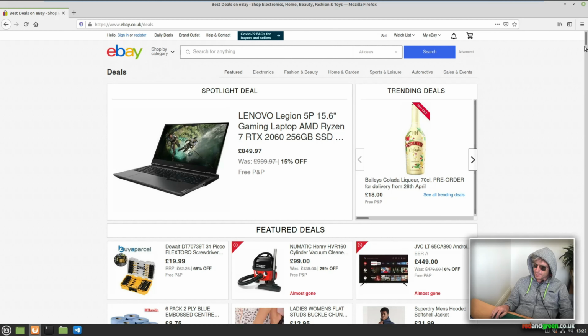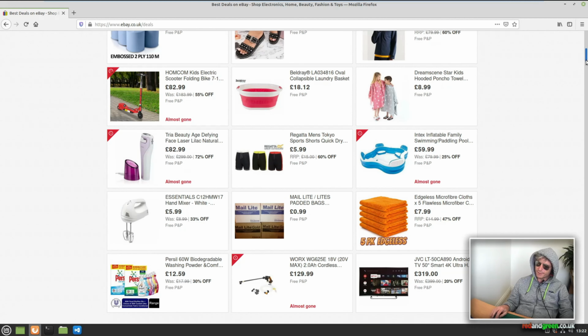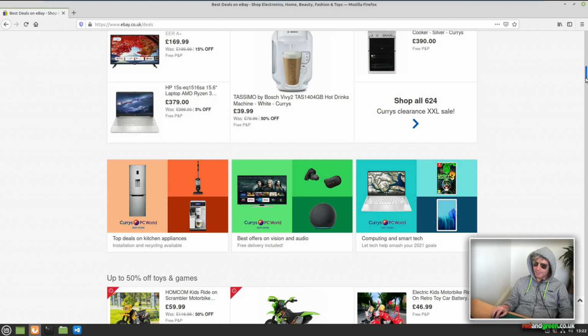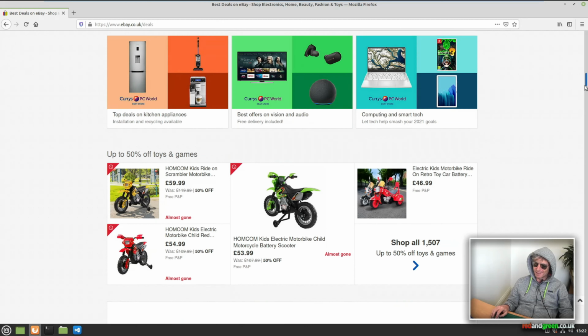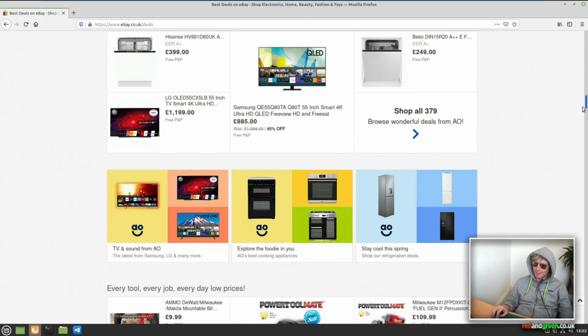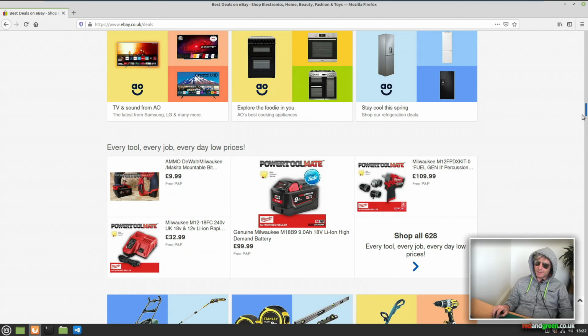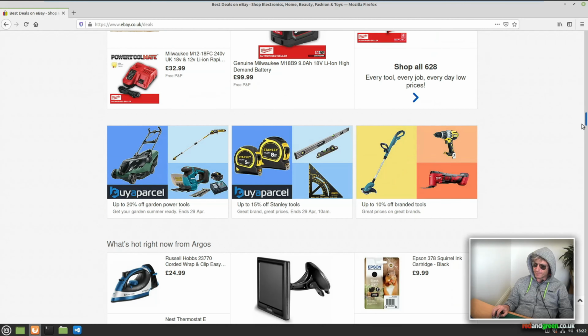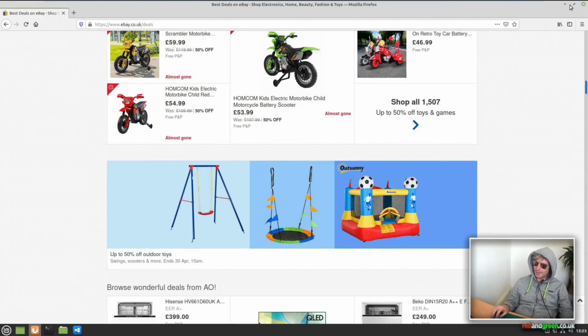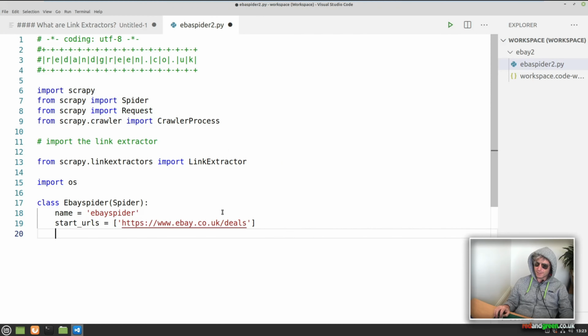Just as an example, why would you want to extract all of the links? Price comparison, price tracking, you might be after bargains. You might be a company that's paying to advertise on eBay and you want to see if your products are being listed on the daily deals. Anyway, that's the page we're going to be scraping. So next, back to the code.